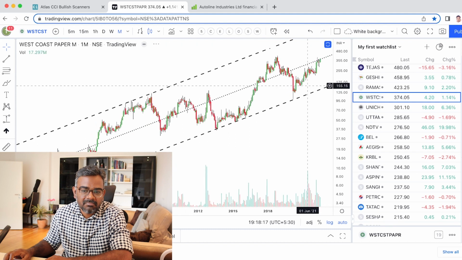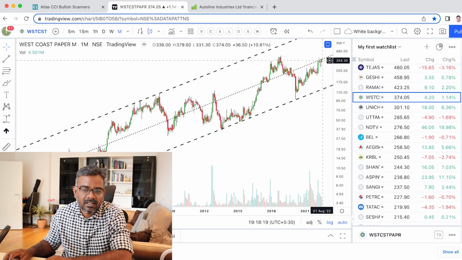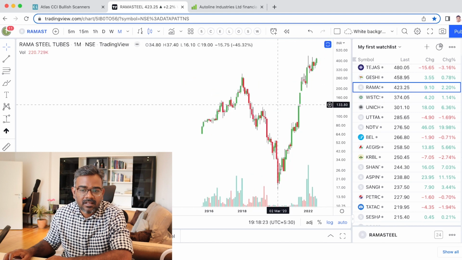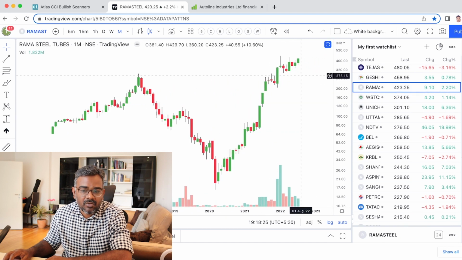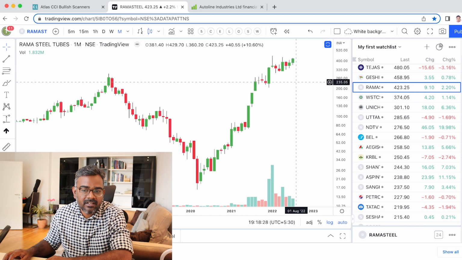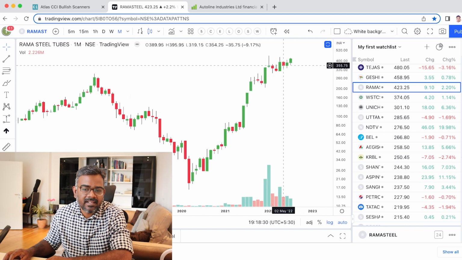West Coast, it has already moved pretty strong. So here, probably time to consider. Like Seshai, this also might do well. Rama Steel Tubes, this is again a strong consolidation on the monthly charts. So you see, we had not an inside bar, but almost a very tight consolidation since the last 7 months, and now it's time to head higher again.